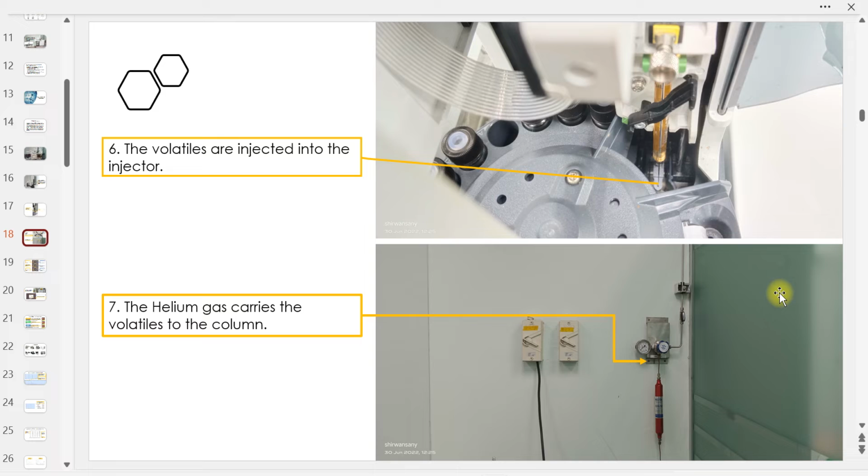Right. Ni saya ambil daripada atas pula. So the volatiles are injected to the injector column. Yalah, kalau usually you dilute with the same solvent of extraction kan. Okay. Kemudian bila you dah inject this one into the injector, okay, so the helium gas carries the volatile to the column lah. That's why dia macam ni boleh tengok dekat sini. We have this, apa kita panggil? Filter. Yang ni akan filter impurities daripada udara, daripada gas.